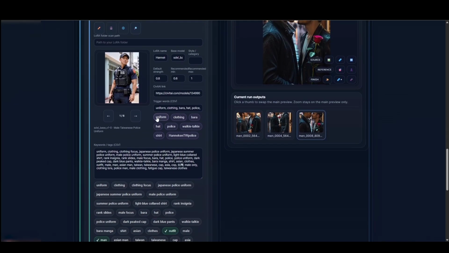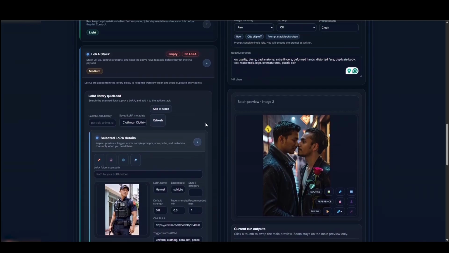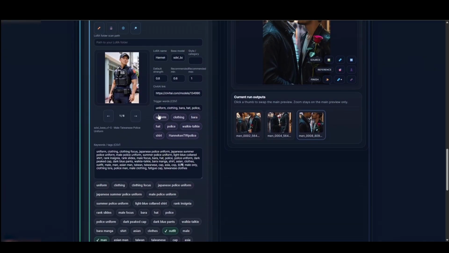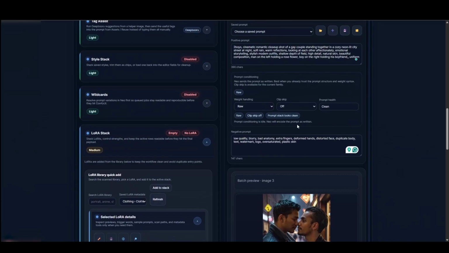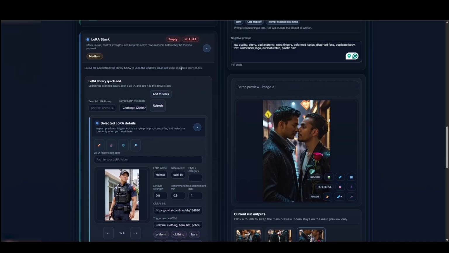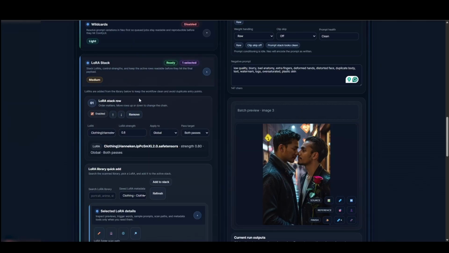Also for the tags, you see some of them are already highlighted. That means those tags are already inside the prompt, like outfit and man. If you want to add a tag from here to the positive prompt, you can just click on the tag and it will automatically be added. If the tag is already in the positive prompt, it will be highlighted in green like this. To add a LoRA, after you select the LoRA that you want to add, say this uniform, just click it and add it, then it will be added here. So this is the first LoRA.